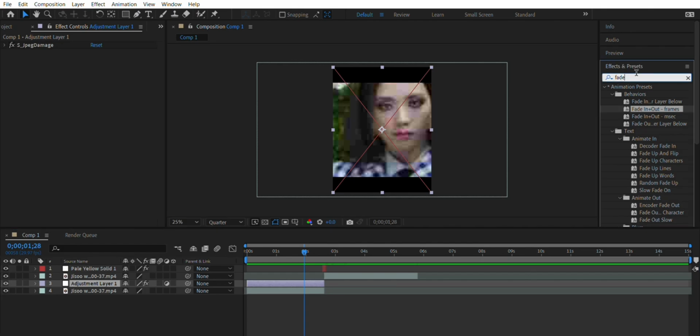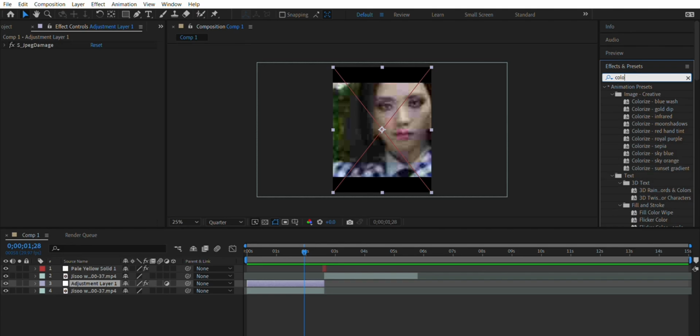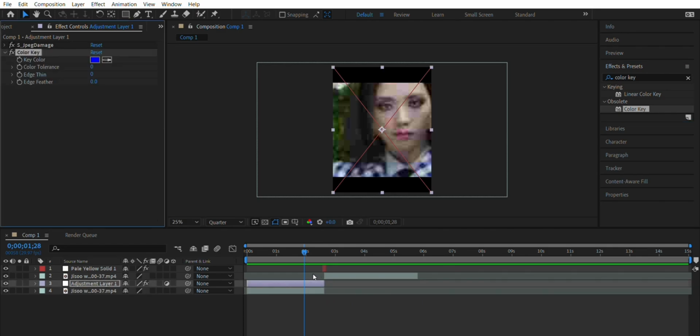Go over to your effects and presets and search color key, C-O-L-O-R. It's not really weird. Make sure it's the bottom one, and apply that to your adjustment layer.